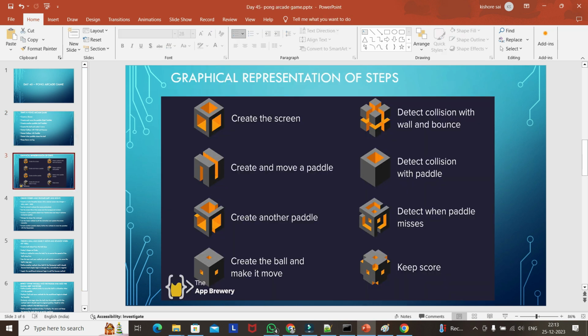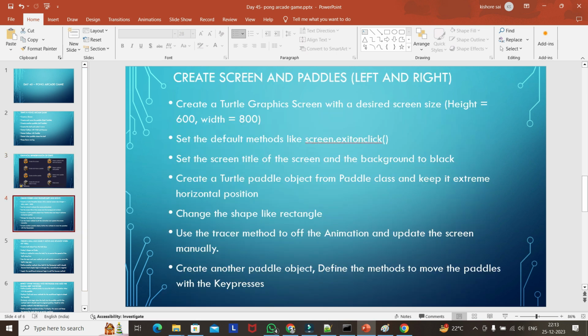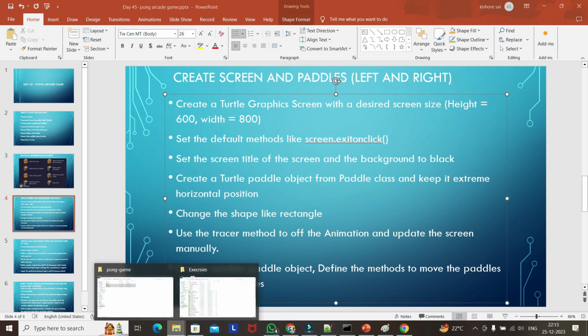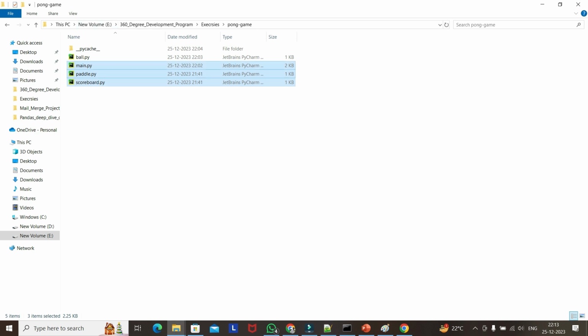This is the graphical representation of how we need to go forward; there are 8 steps involved. Because it's a similar kind of stuff, we did it for the snake game also, and we will do similarly here. We will be using multiple Python files, 4 in all. The main file is the one we run, and we will be importing all the classes defined in the other Python files. Let's see one by one.